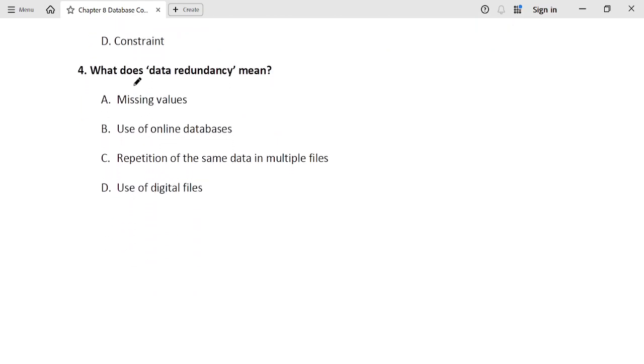Question number 4. What does data redundancy mean? Option A. Missing values. B. Use of online databases. C. Repetition of the same data in multiple files. D. Use of digital data. So here option C, repetition of the same data in multiple files, is the right answer.